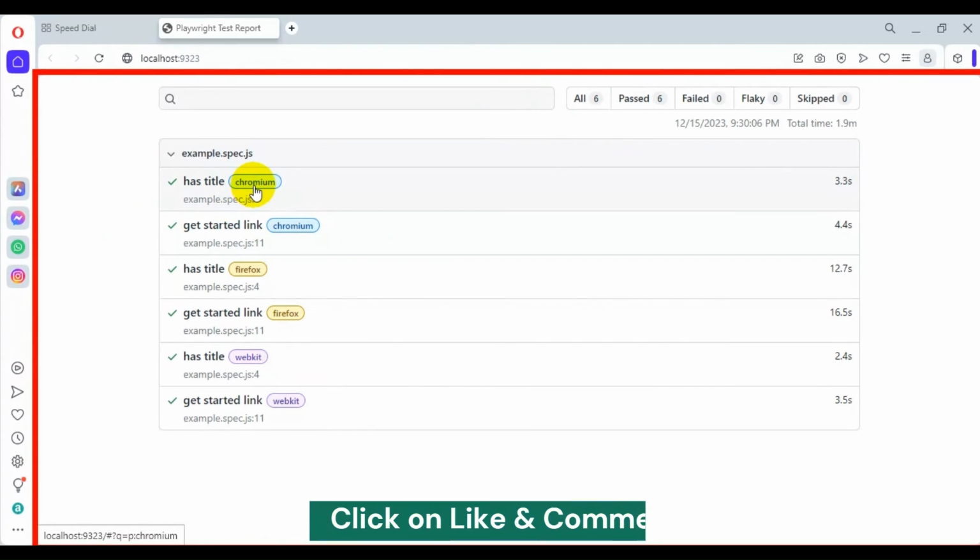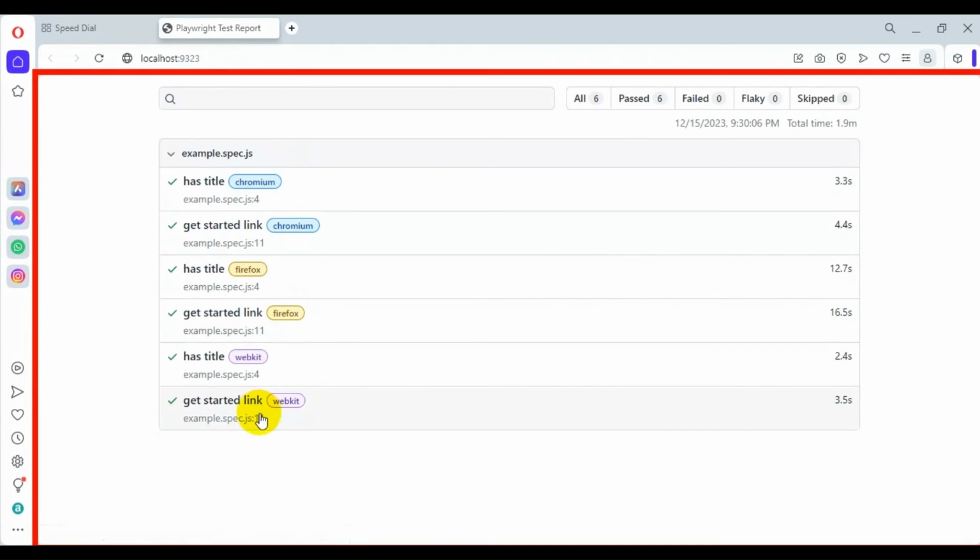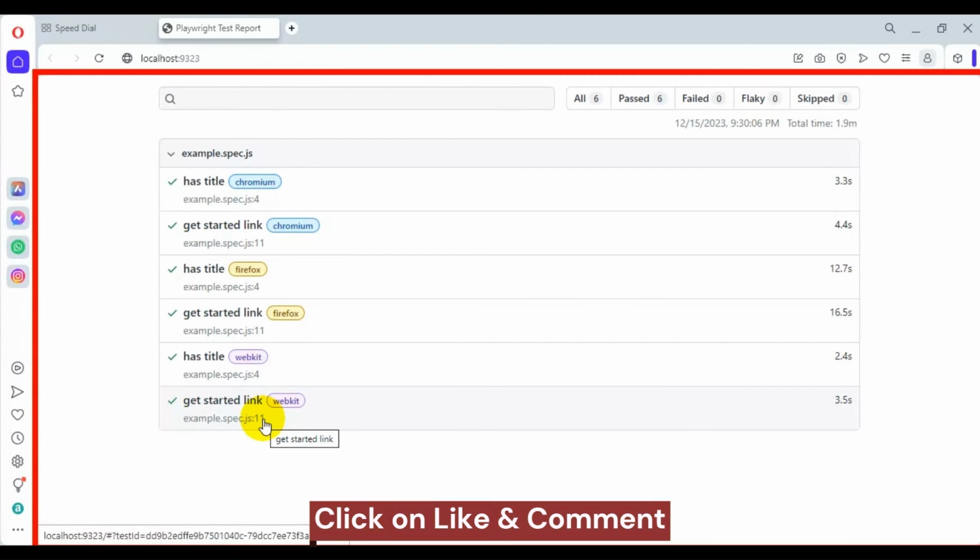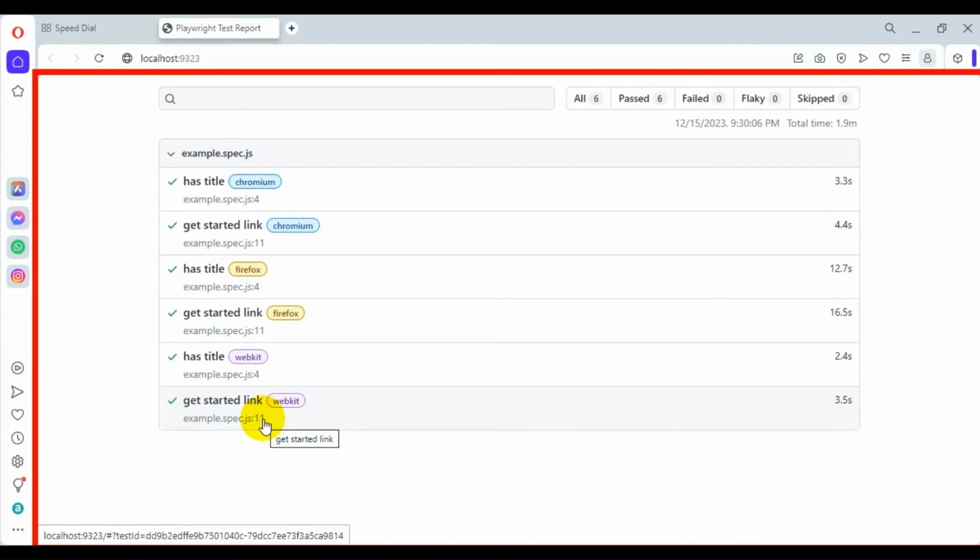Firstly, it has executed on the Chromium browser and then the Firefox browser, and finally it has executed the Playwright tests on the WebKit browser. So this is how you can run the Playwright test in headless mode, and also you can open the report from the terminal or command prompt.